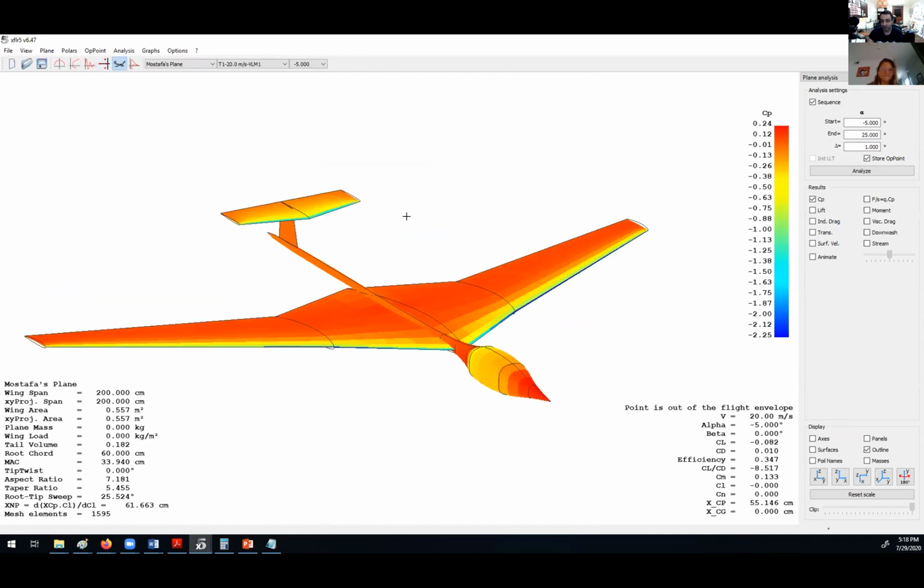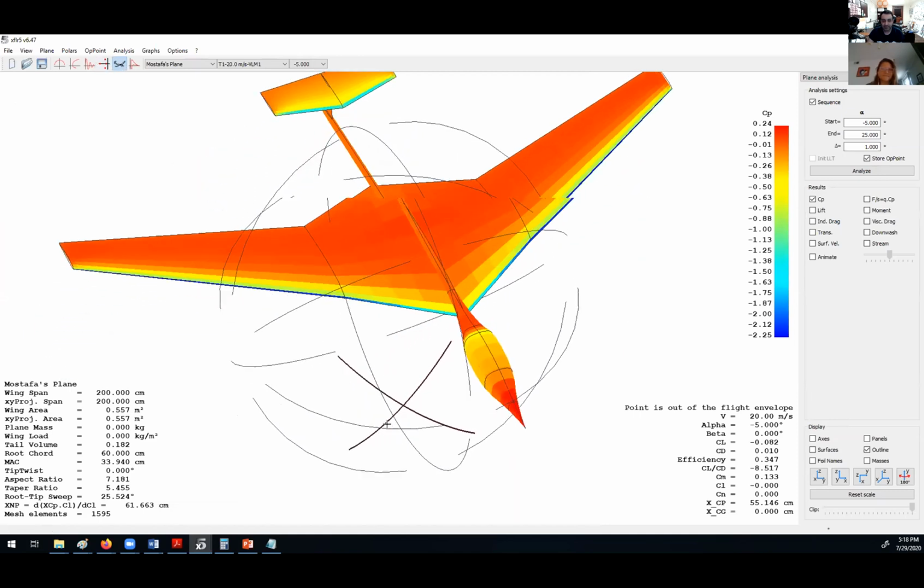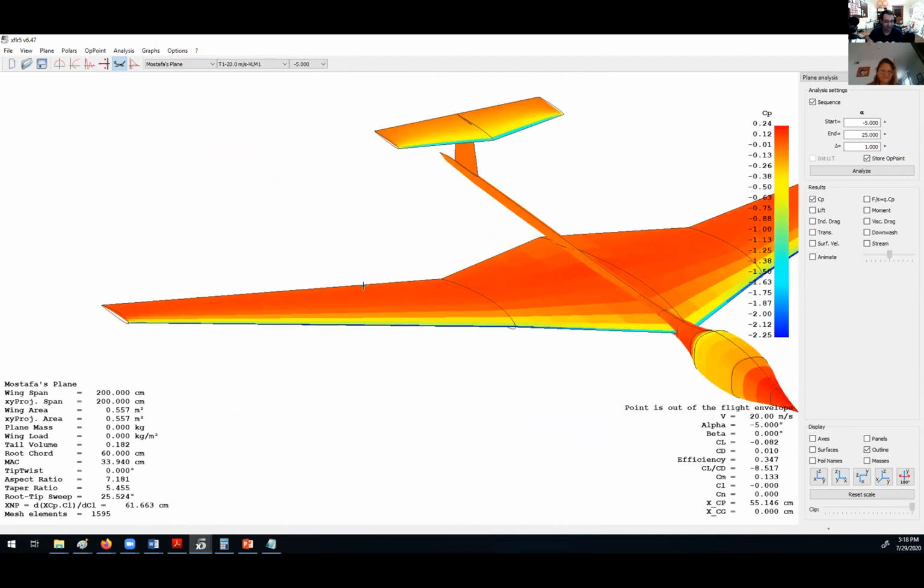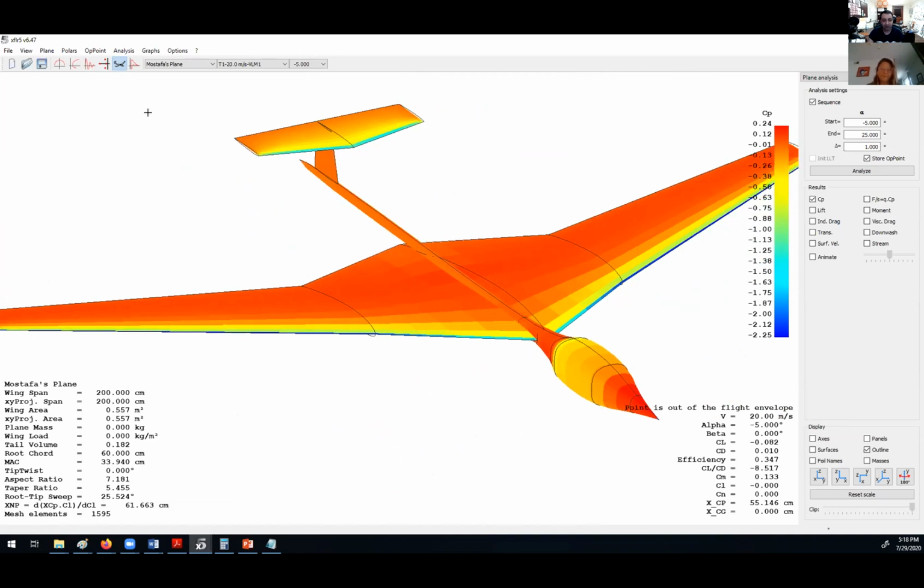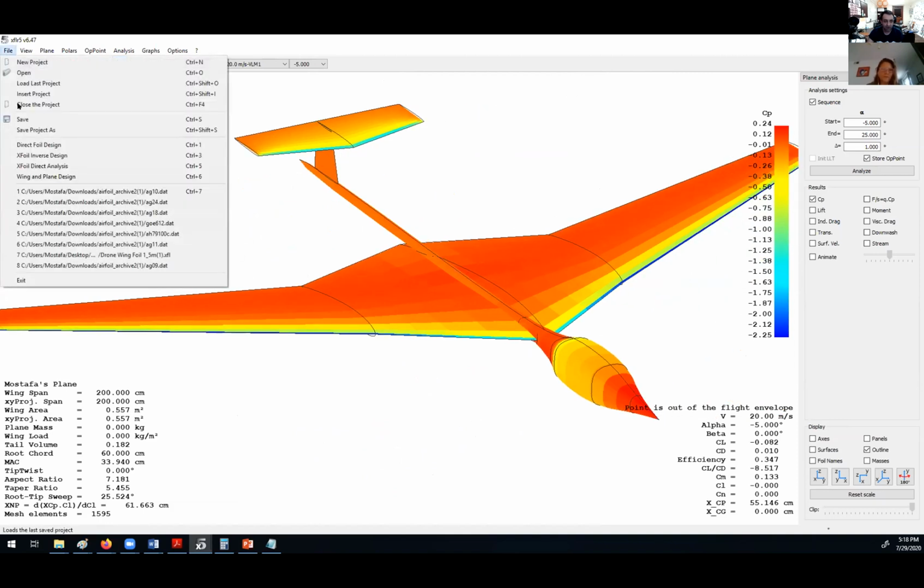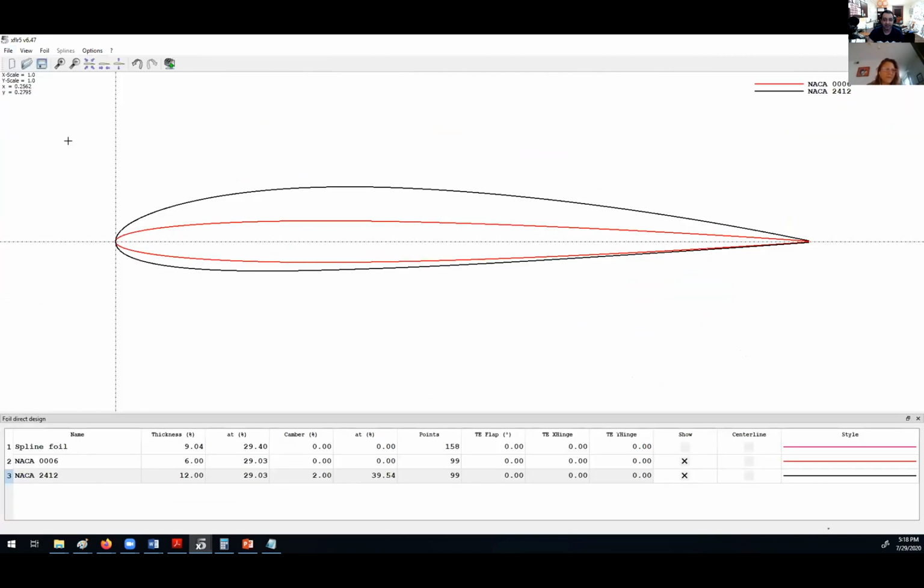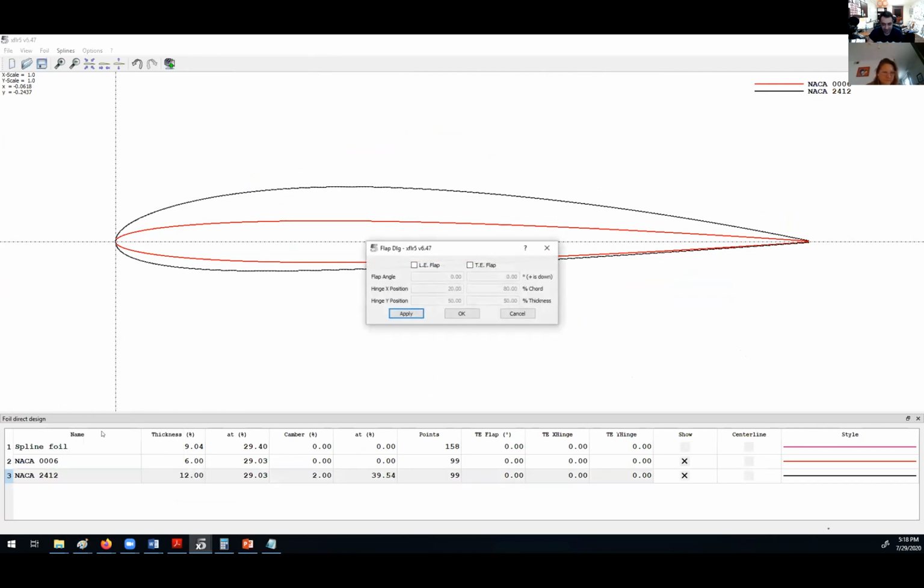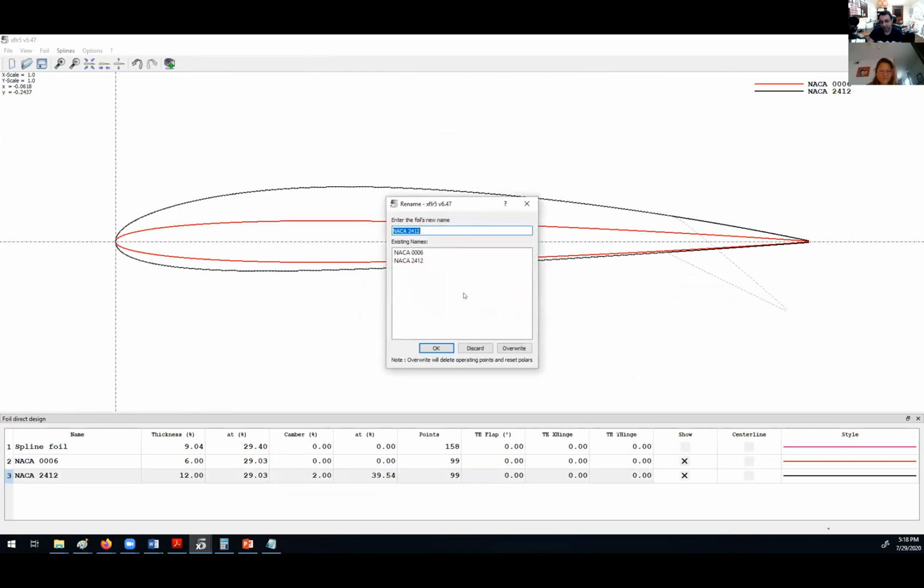The last thing that I want to show you is to add a flap to this. In order to add a flap, I will go to the file, direct foil design. Let's add a flap to our tail and to our wing. So I'll go to NACA 2412, right click here, set flap, trailing edge flap. Let's say 30 degrees, 80%. Click on OK, set flap.